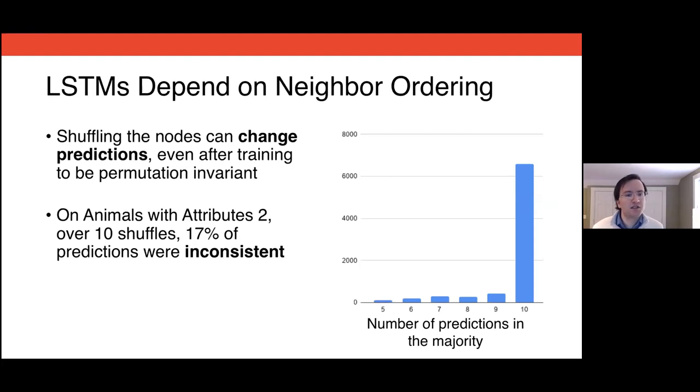One little illustration of this that we did: we took the Animals with Attributes dataset and trained an LSTM graph neural network for zero-shot learning. We trained it to try to be permutation invariant by shuffling the nodes that were fed in at each training batch, so hopefully it would learn that it should not be sensitive to that ordering. But even after doing that, we found that over 10 different shuffles, 17% of the predictions we made on images had inconsistent labels. Once we had passed all the information through the network and used it to predict the label for an image in a zero-shot setting, 17% of those examples had inconsistent labels over 10 shuffles.